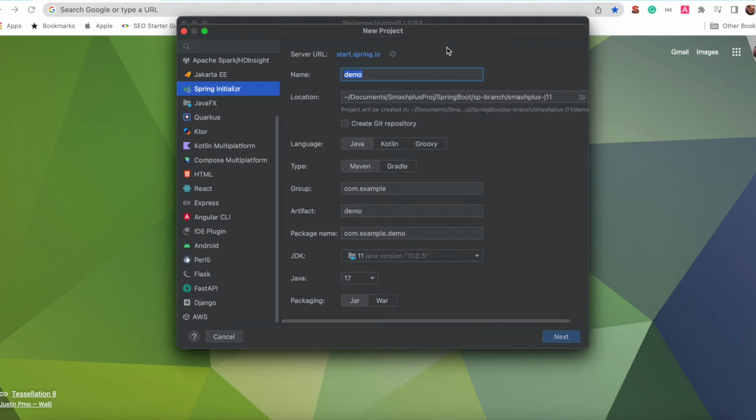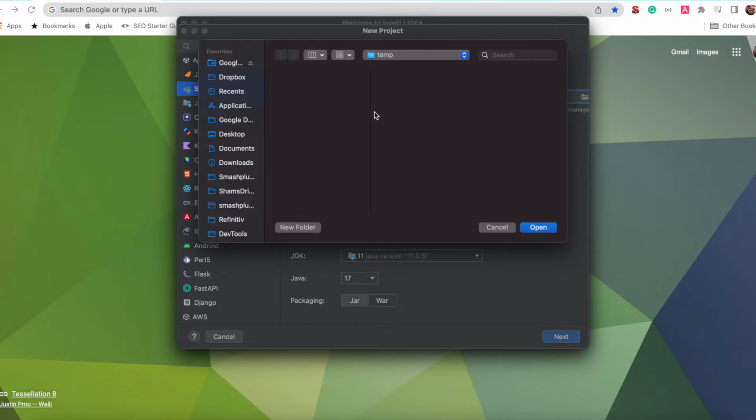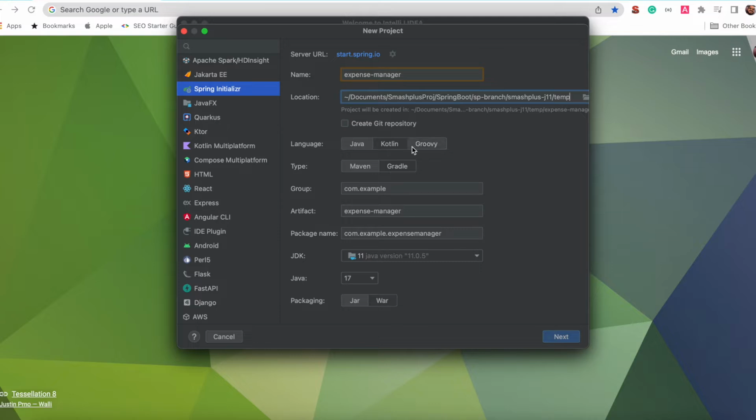In this tutorial, we are creating a new project in IntelliJ IDEA. So you need to select the Spring Initializer and place the project name over here, Expense Manager. And you can choose which folder you need to create. I'm just choosing one folder and setting it here.